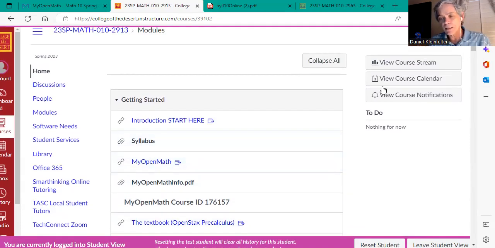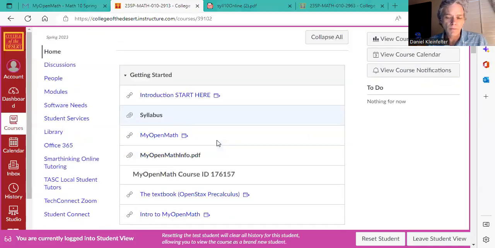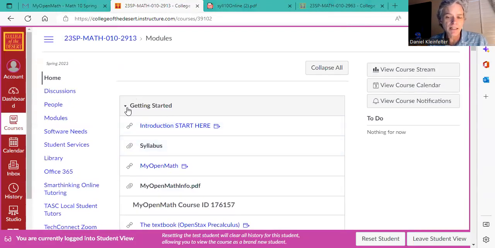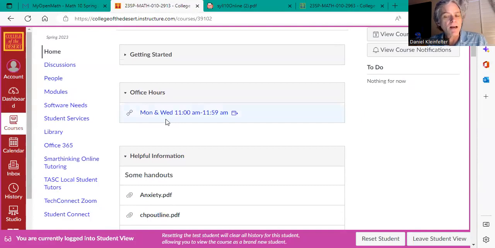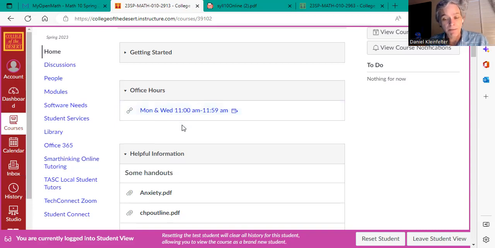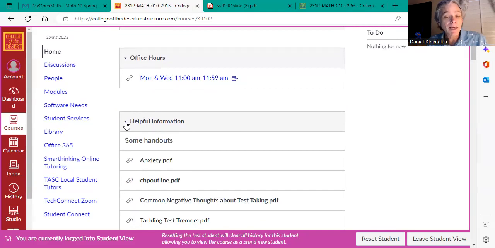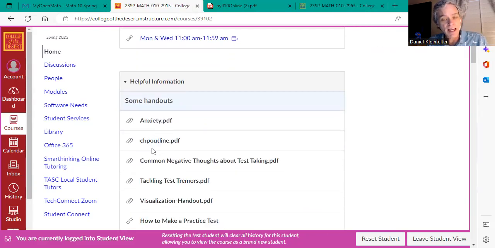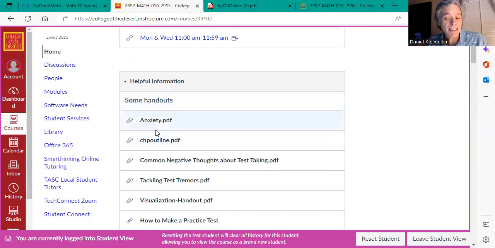Before we take a look at the syllabus, I wanted to show you one more thing. Taking a look below the getting started block, you'll see office hours. I have office hours, there's more, but for our class primarily, Mondays and Wednesdays, 11 to 11:59 on Zoom. If you want to ask questions, you can sign in here and that will create a Zoom session at that time. More on office hours in a little bit. Below that, in the helpful information block, there are a couple of handouts that we can use to help prepare for tests, and help deal with things like test anxiety and things of that sort.